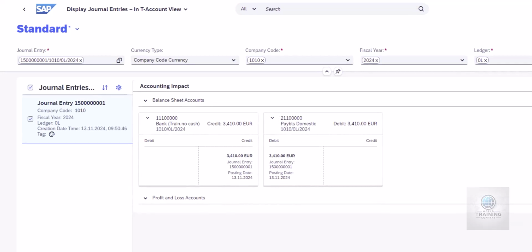In this view, we observe the accounting impact of the transaction. The T-account view clearly displays the credit entry of €3,410 to the bank account and the corresponding debit entry to accounts payable. This representation confirms the payment was successfully processed, clearing the open items for the supplier and updating the balances accordingly. This step concludes the process, offering a comprehensive view of the transaction's completion.